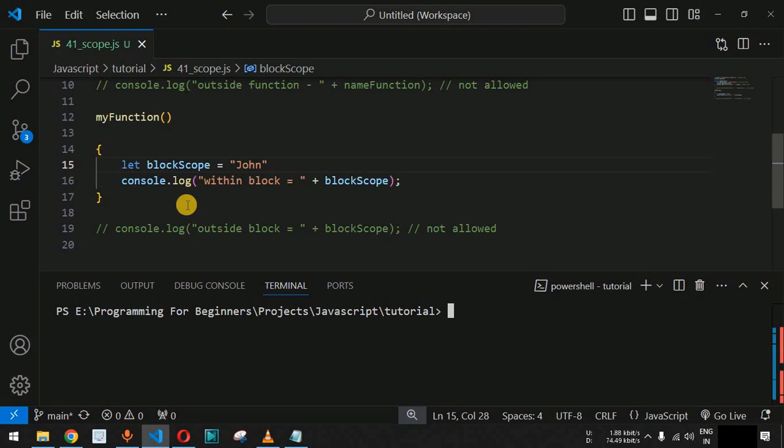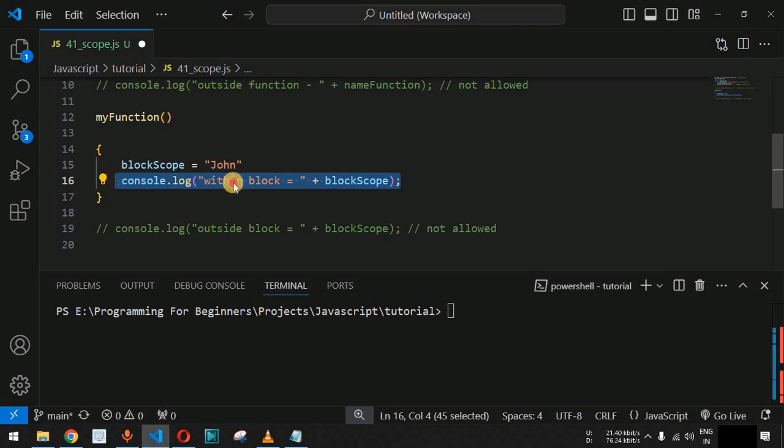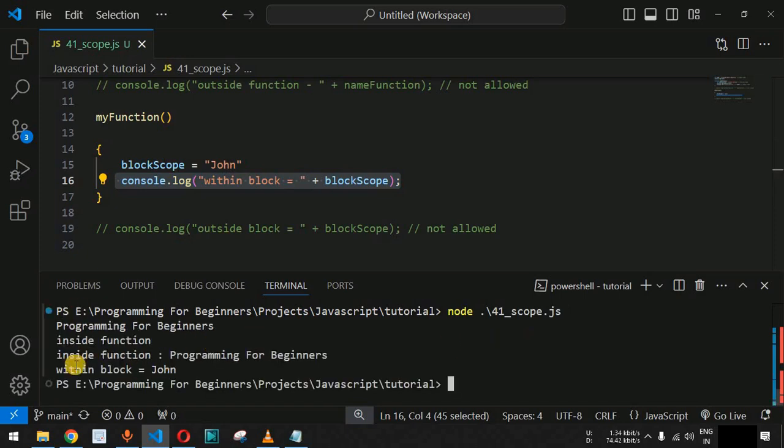Now guys, one very important point to note over here, what if we don't provide the let keyword in this case and we simply define the variable, that is block scope, without any prefix keyword, that is let, const or the var keyword? Whether we will be able to print this particular value of the block scope from within this block. So let us check that as well when we save this file now and try running this code once again over here on the terminal. So as you can see, we are getting within block it is equal to John.